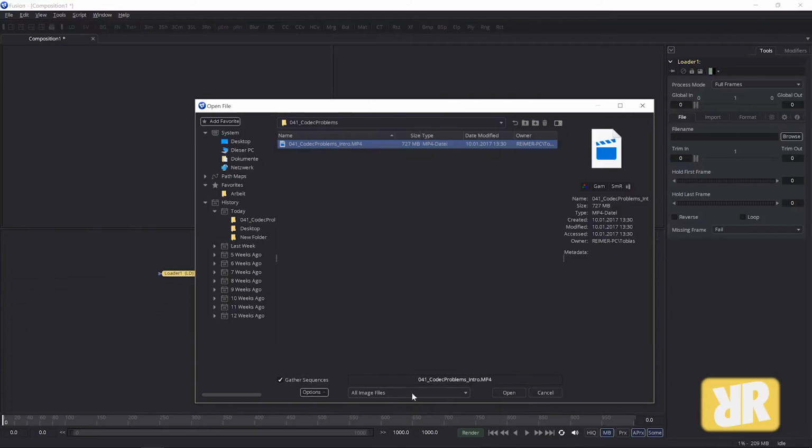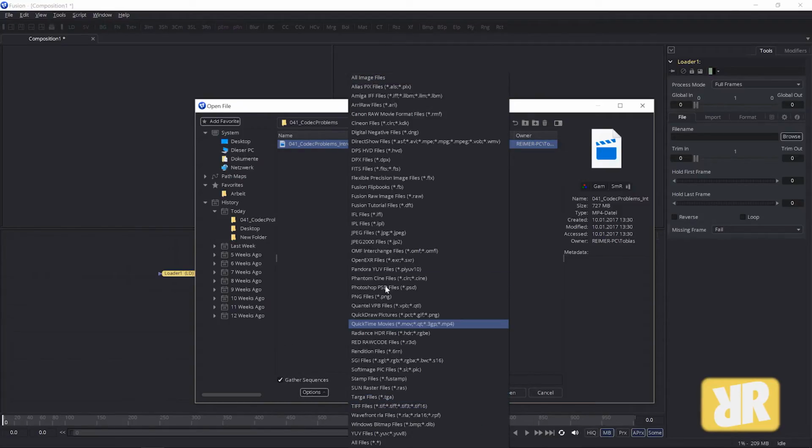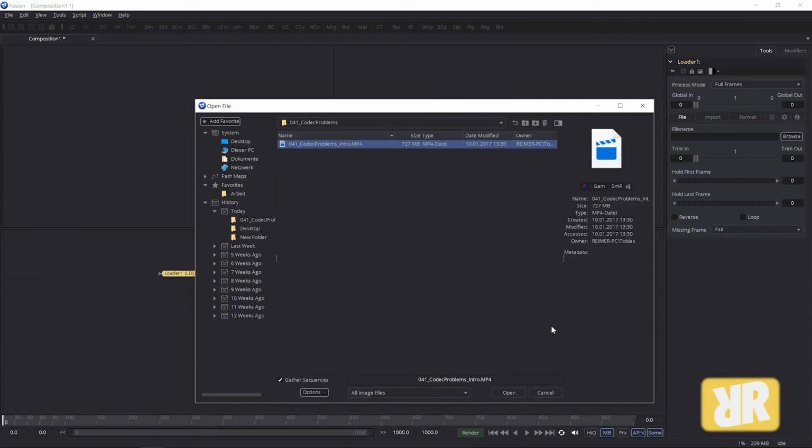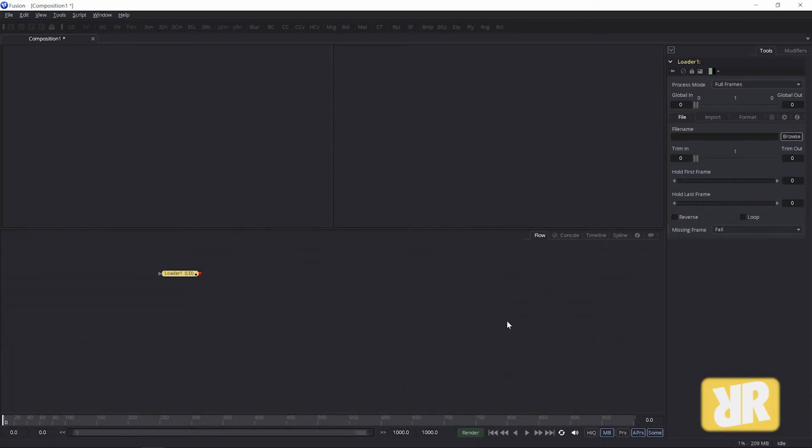And, oops, here under QuickTime you can see MP4 should be working. Let's hit OK and wait a few seconds. And once that's loaded, I would like to view it in the first image view window.